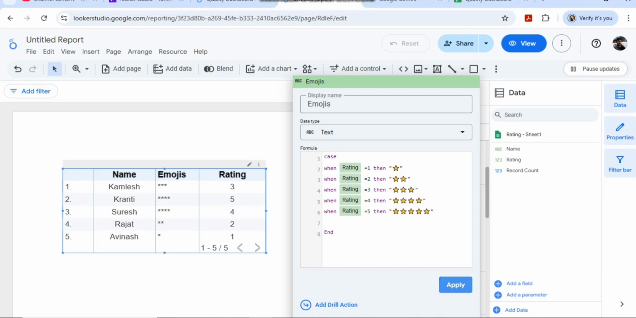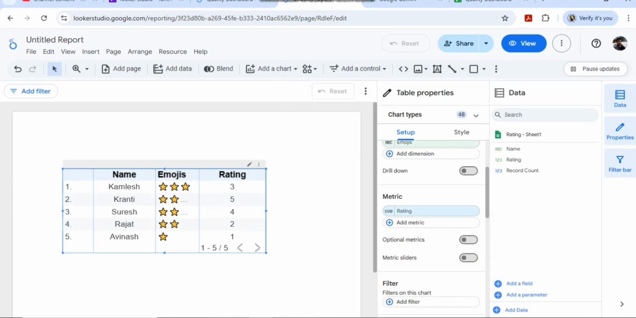Done. And let me click on apply and see either it is working or not. Here we go. Yes, it's working successfully, guys. You can see here our stars are visible. For 5 rating there are 5 stars, for 3 rating 3 stars, 4 rating.